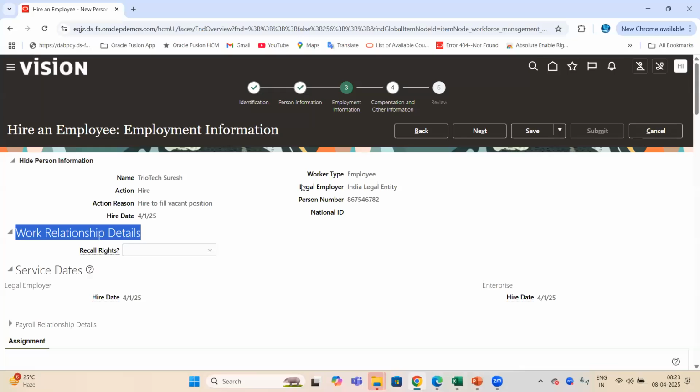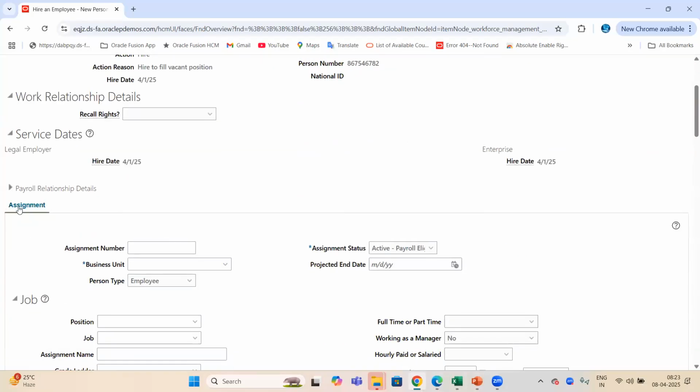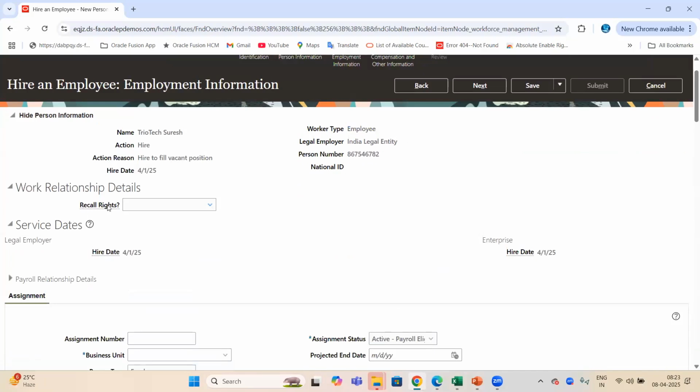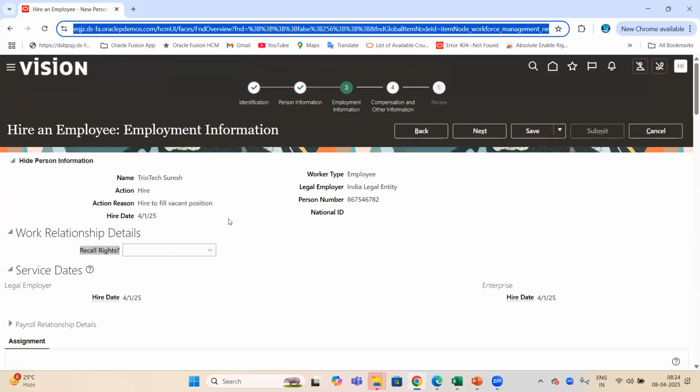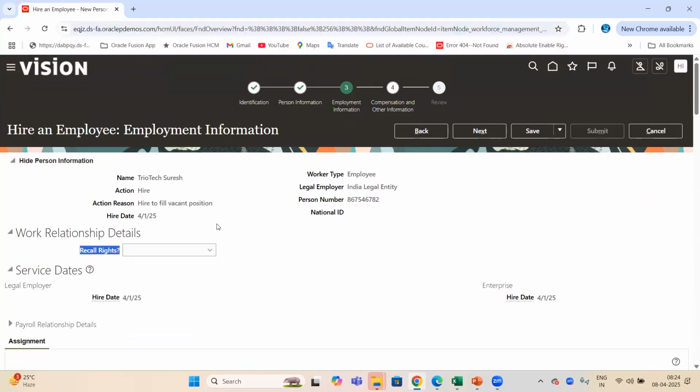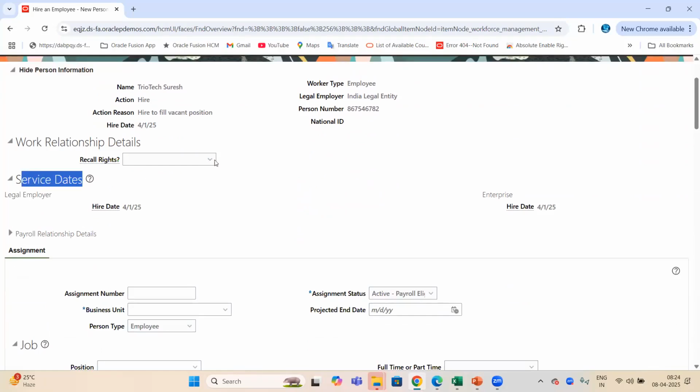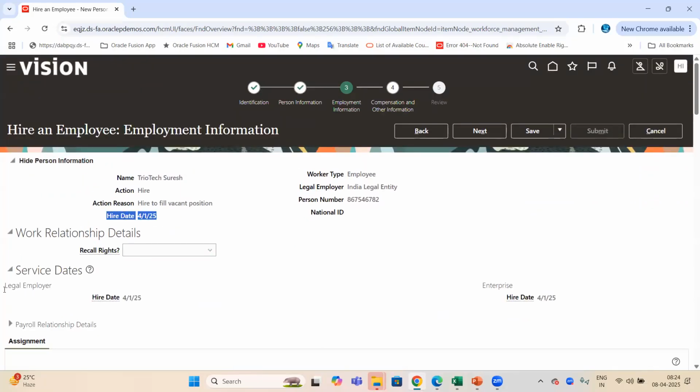So here, in this legal employer, as an employee, what assignment is going to take part? Recall rights, please ignore, team. In real time, you won't see that. In this demo instance, someone like you and me, when practicing the DFF concept, created it, team. Okay, this is a DFF, please ignore. In real-time environments, you won't find it. Then the service date stream: the hire date, legal employer, and the enterprise stream.